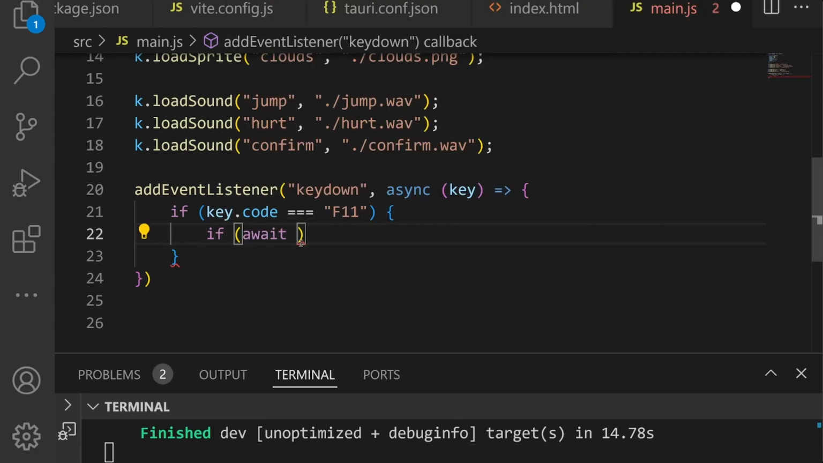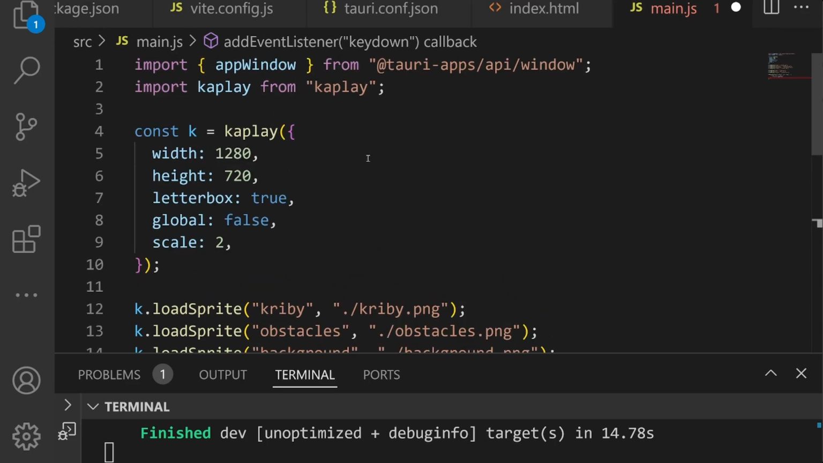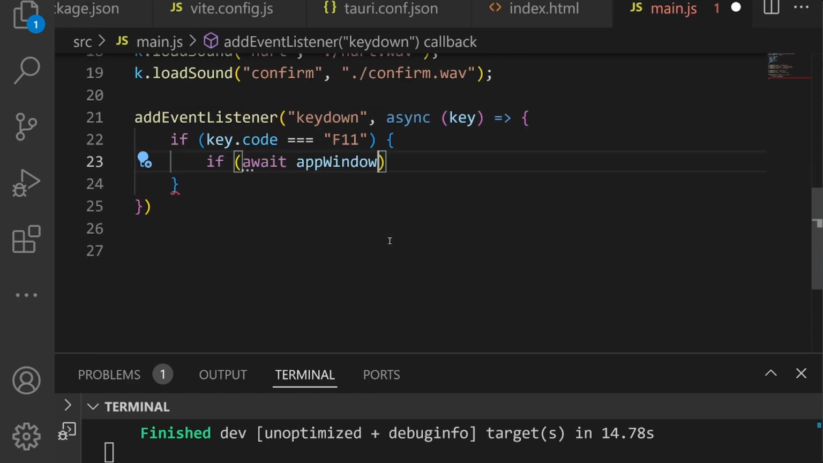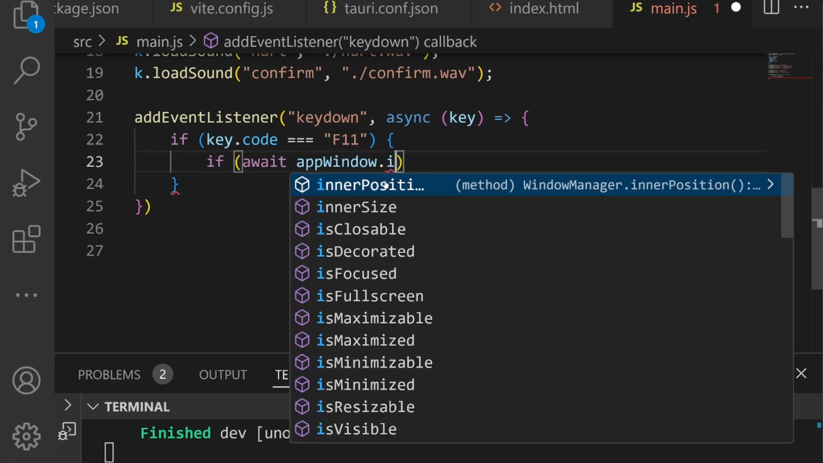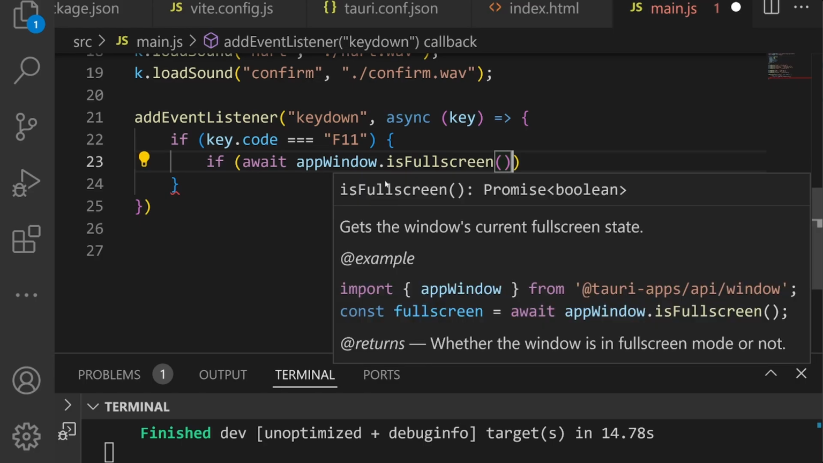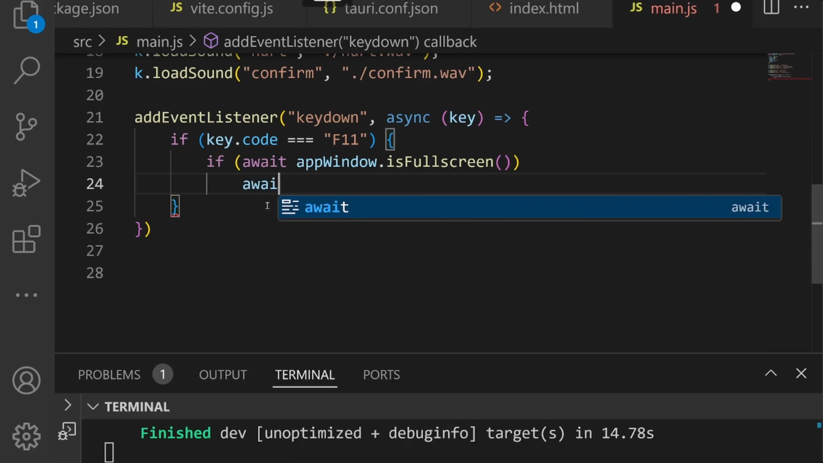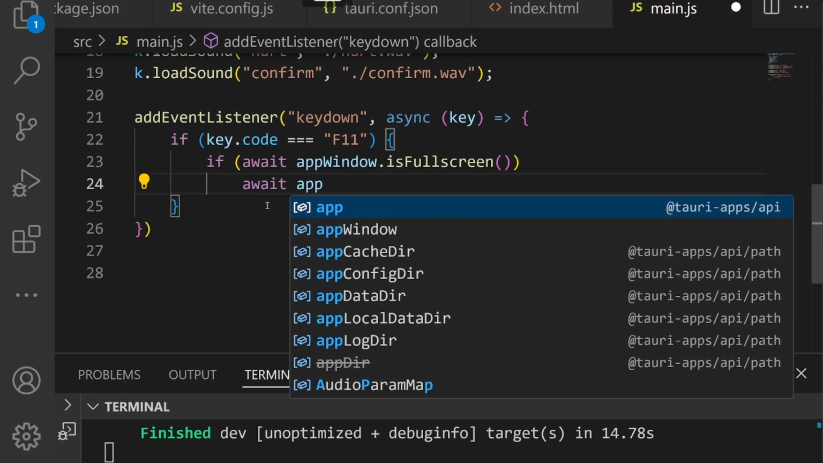If this is pressed, we're going to have first an if statement that is going to call this API. So appWindow, and you can see here, appWindow, it's going to import it from the Tauri API. So click on that, it should import it at the top of your file. And then here, what will happen is that first you check if it's full screen. So isFullscreen, you use this. This is from the API. If it turns out to be the case, then we're going to set it back to not being full screen.